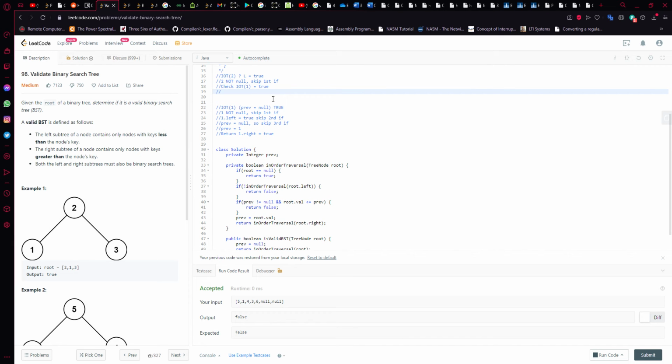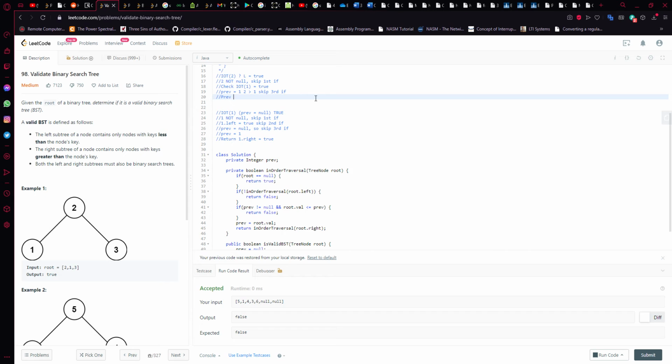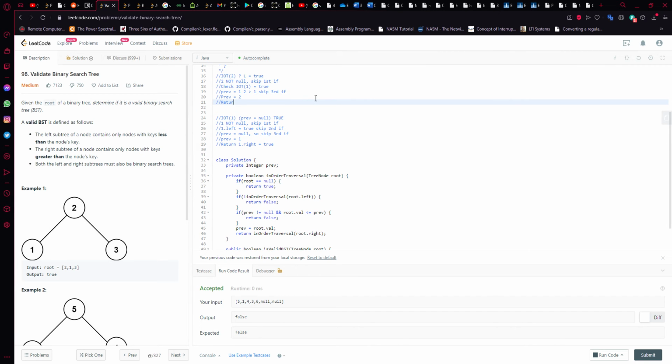So then we check against what previous is. Well, previous is now equal to 1. And so that's now not null. And we know that 2 is greater than 1, right? So we're not in the position where we can skip the third if statement because we know that we're greater than 1. So this is the case. So then we can just say that the previous value is now equal to 2, and then we want to return 2.right, which is 3, IoT3.